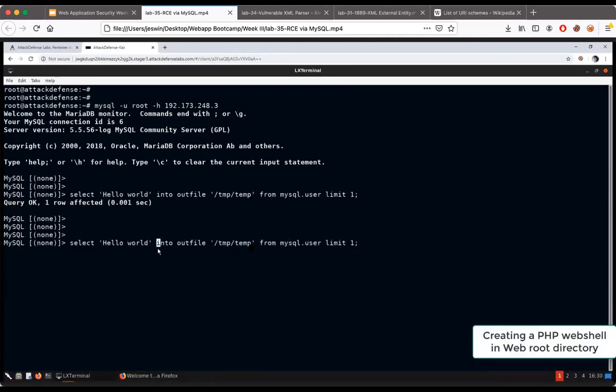So what we are going to do is create a very simple PHP shell in the web root directory. This is a very simple PHP shell: we have PHP, then we have shell_exec. We are going to fetch the parameter cmd from the GET request, execute it, and return the data which is stored in output, and we are going to simply echo the data out to the user.